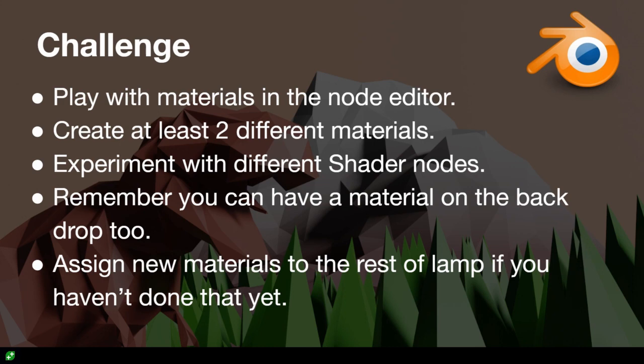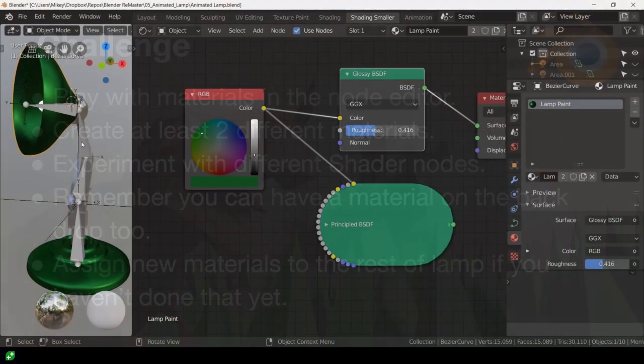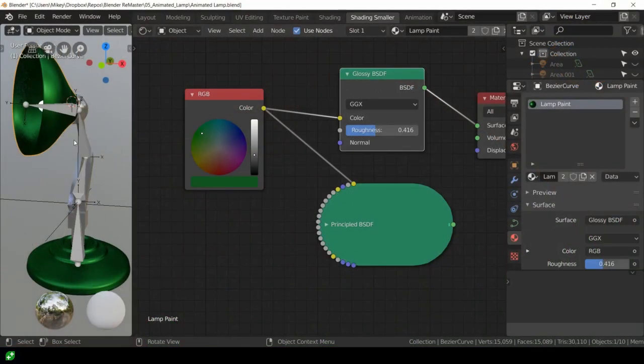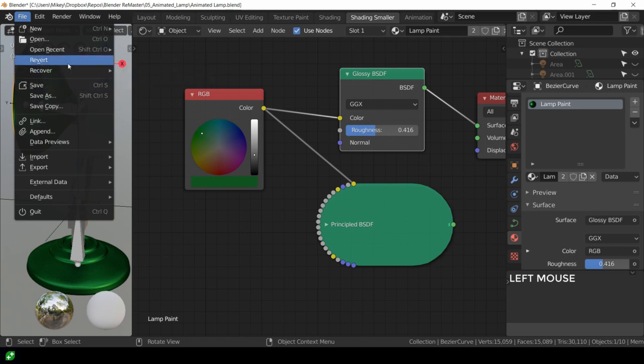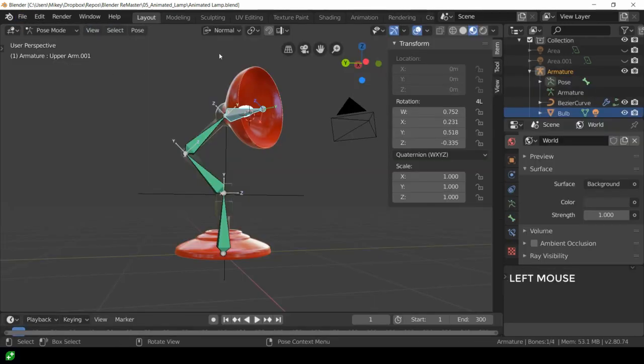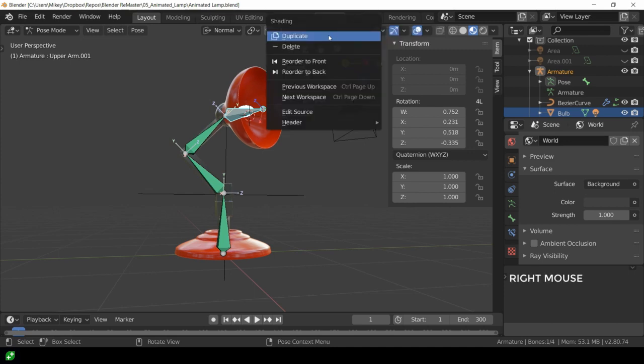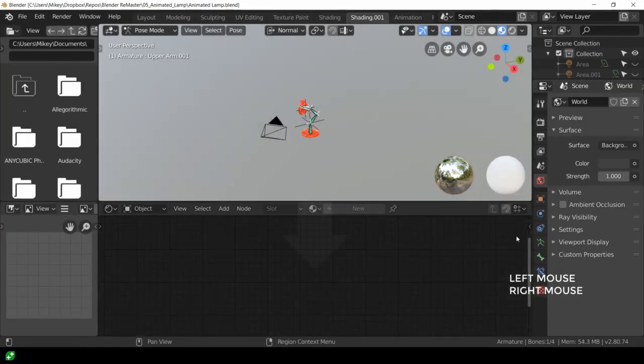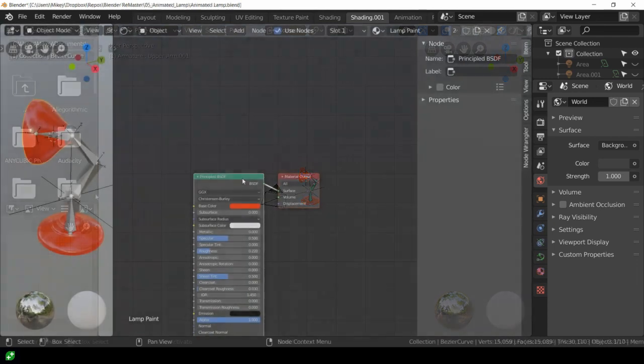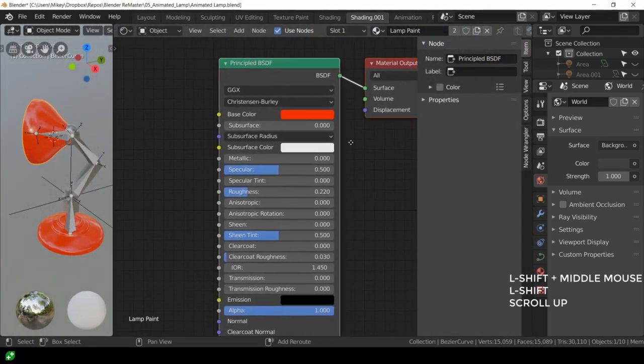Okay everybody, welcome back. Let's go ahead now and add 2 different materials to our model using the node editor. The materials I want to focus on here are not the lampshade. I'm quite happy with what we had there before, so I'm going to revert my file back to where it was previously, which is very useful, and I'm going to go and create my new shading workspace. It's not going to take me too long to do that. There we go. So we're back with the lamp paint here.